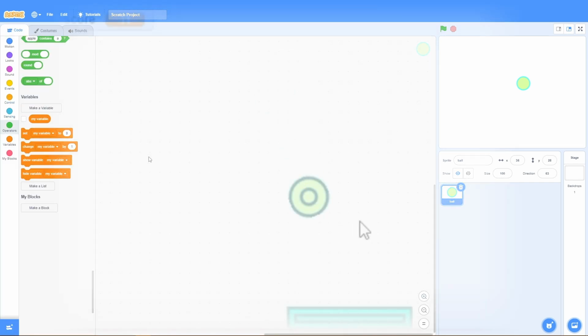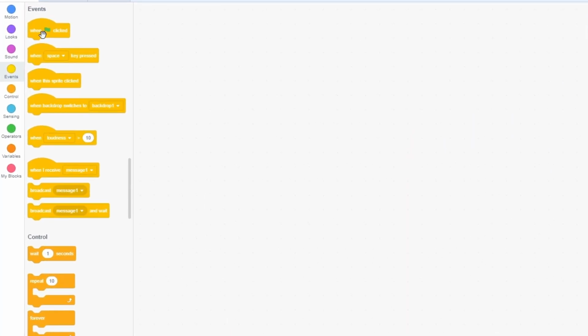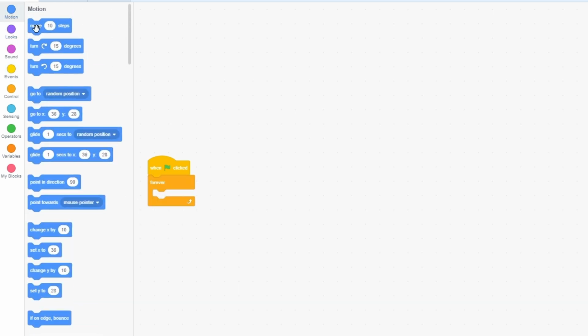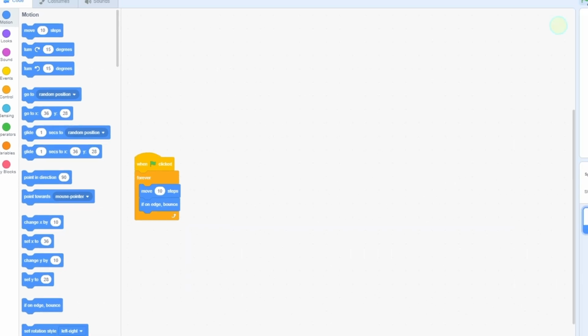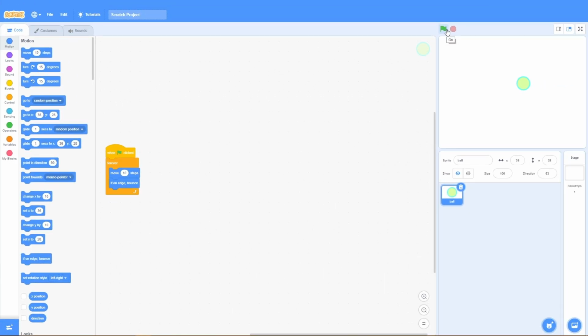The basic mechanics of the ball are to bounce around the screen. Let's code that in really quick. I'll drag in when green flag clicked, forever, move 10 steps, and lastly, if on edge, bounce. When we press the green flag, the ball should bounce off of the screen. Yes, that's exactly what we want.